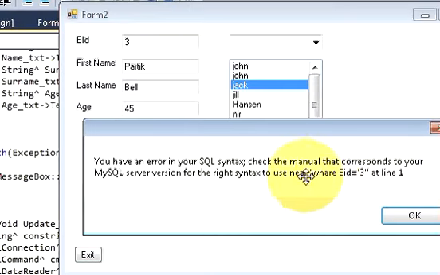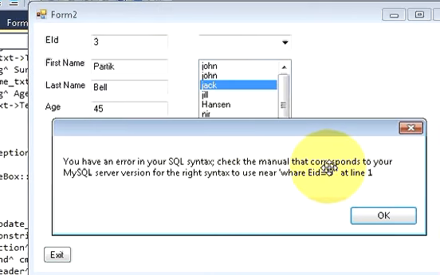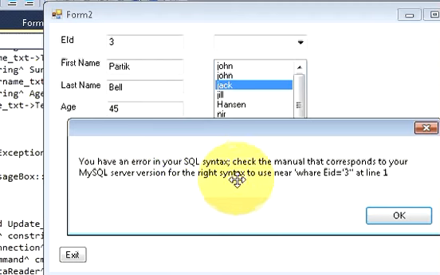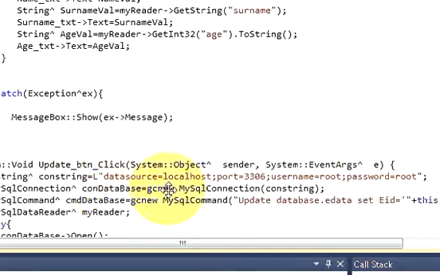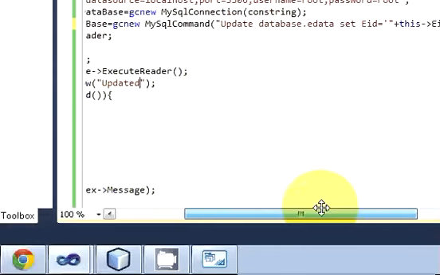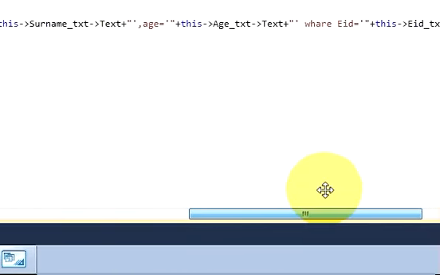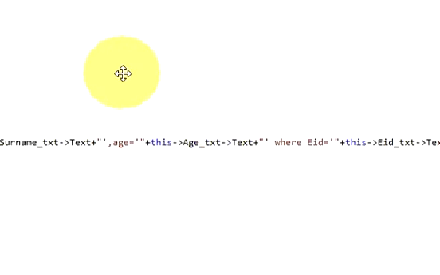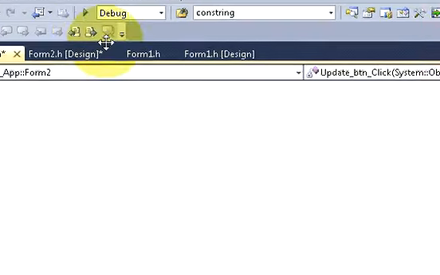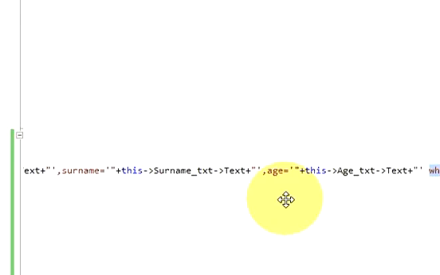and I will click this update button, and it's showing me that you have an error in SQL syntax. Check the manual corresponding your. Okay, let's see why. So I will check where I've made a mistake. It's here. My where spelling is wrong. I should write WHERE, and now I should try and run my program. Sorry for this spelling mistake, and now I'll run my code.